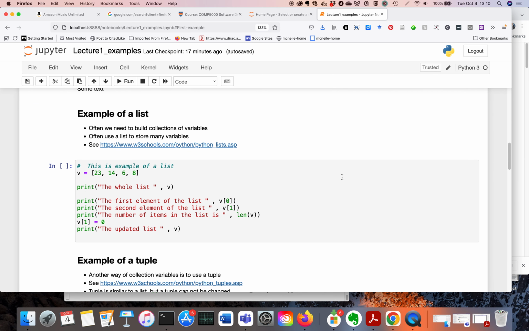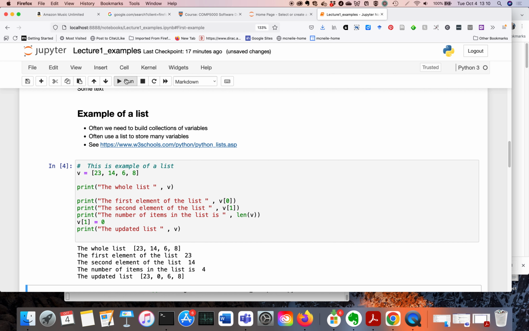Sometimes you want to collect together variables in lists. If you have a number of people and you want to collect together their ages, say, there are some data structures to do that. One of the simplest is called the list. If we print this off here, this square bracket notation creates a list. We created a list of 23, 14, 6, and 8. If we print the whole list out, we get 23, 14, 6, 8 back.